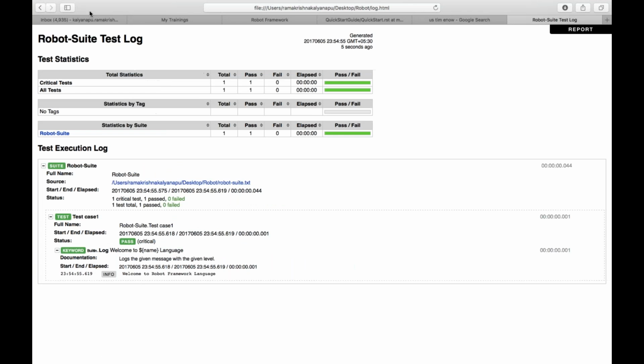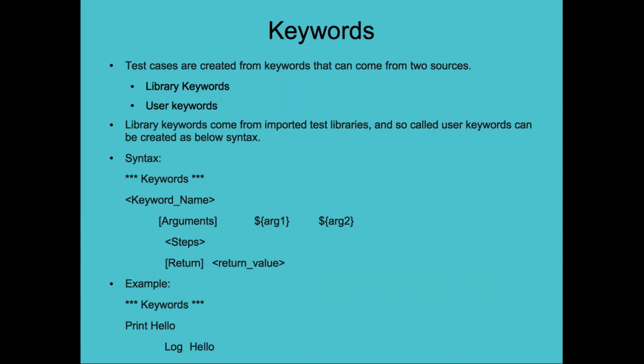The other one is user defined keywords. User defined keywords are nothing but in the robot suite, if you feel that some particular piece of code can be reusable, then you can create it as a robot function, a robot keyword. It's user defined, so you can mention the steps there. Okay, so here we have some syntax.